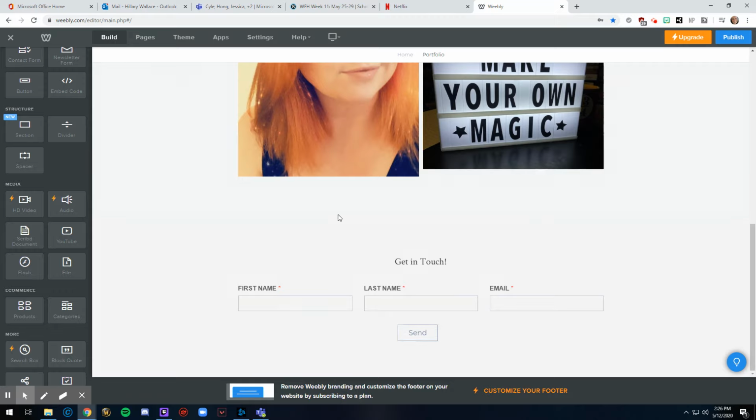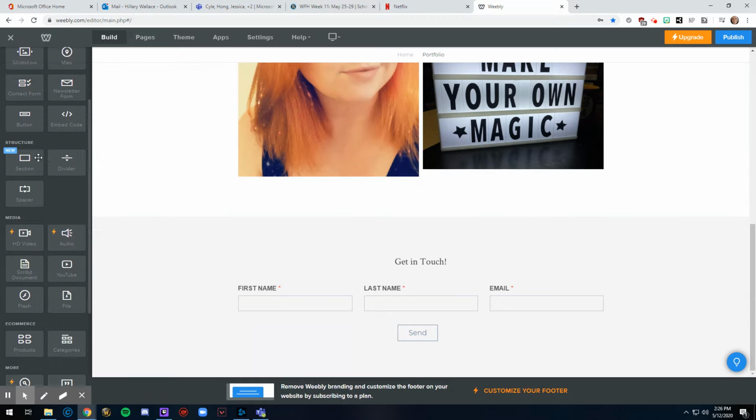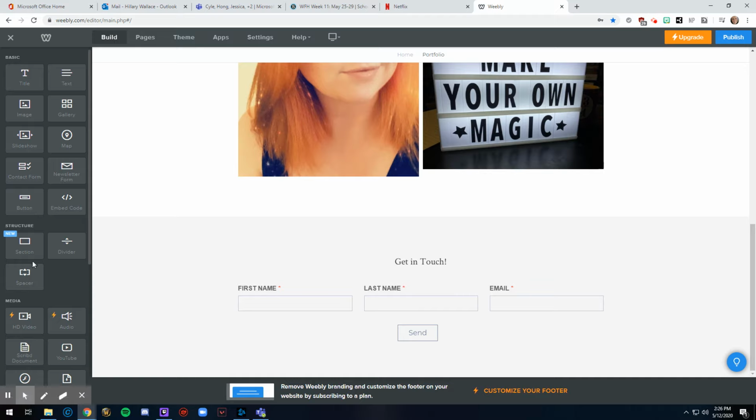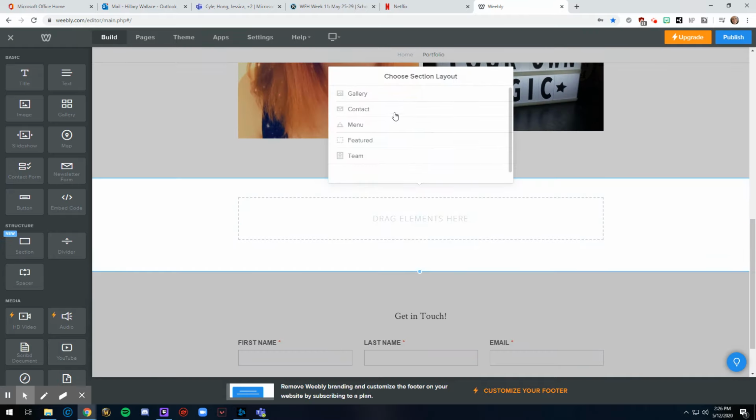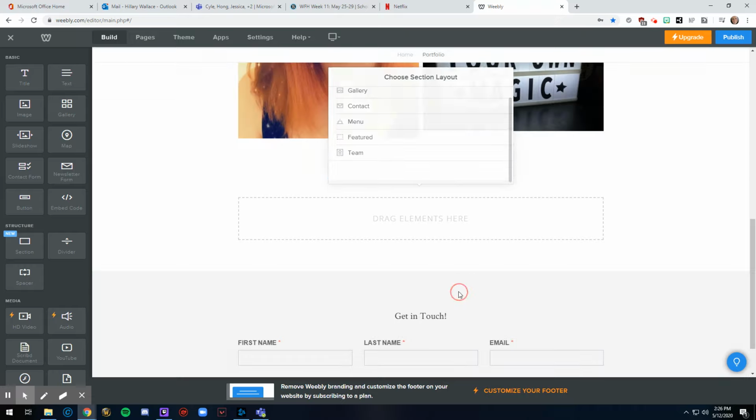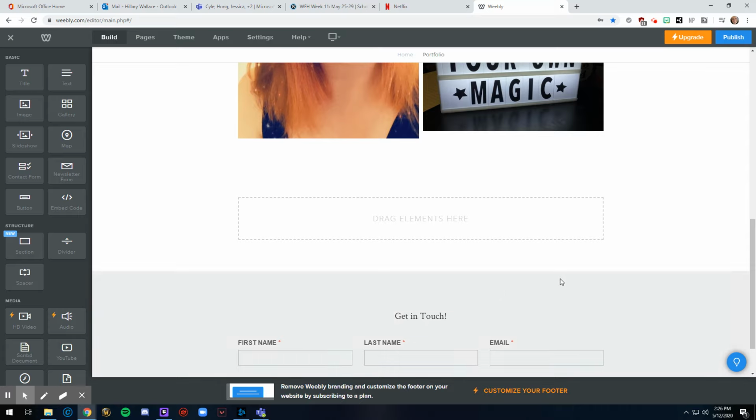First, how to add a new section. Right over here on the right-hand side, if you're in the Build tab, has a thing called Structure and it says Section. So you'll simply click on this and drag it to where you want it to appear. It'll ask you to choose a layout, but you don't have to do that right now because you're going to end up dragging more things into this section. You can click out of that section by simply clicking somewhere else on the screen.